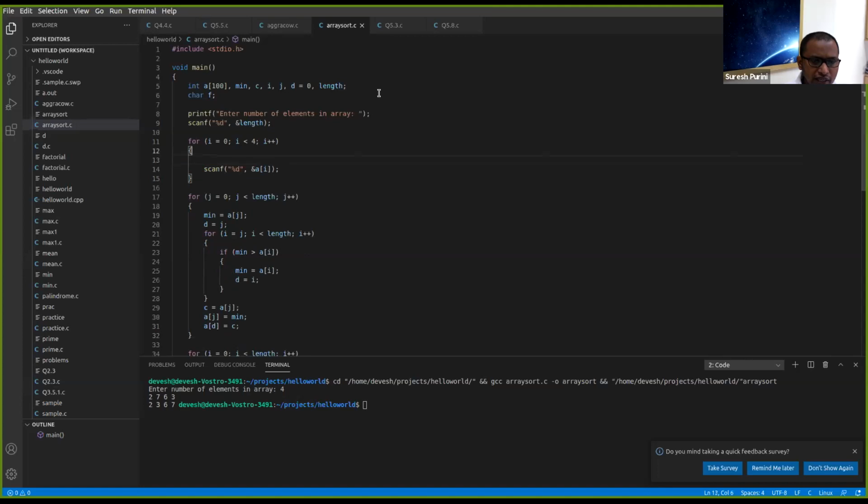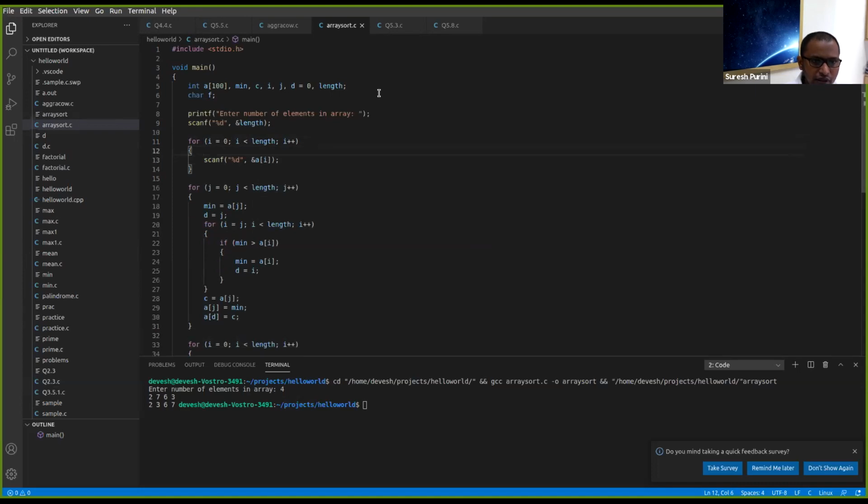And why do you have I less than 4? It should be I less than length, right? Yeah, I less than length. Great. Remove line number 13. Yeah, good. You don't need those curly brackets, but let it be there, no problem. And then on line number 16, you start with j equal to 0, j less than length, j plus plus, great. min is equal to a of j, and d is equal to j.